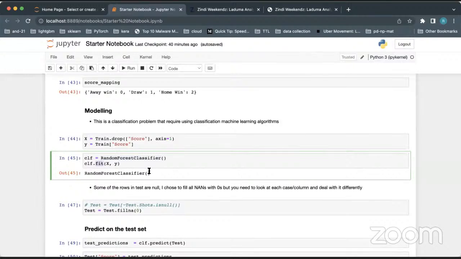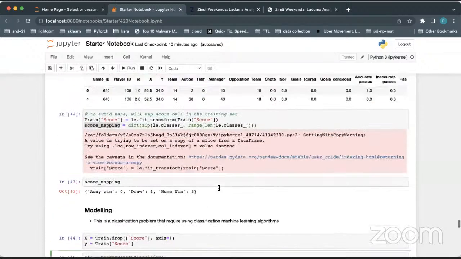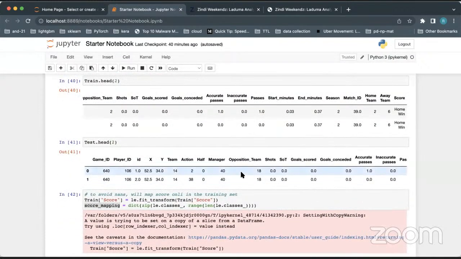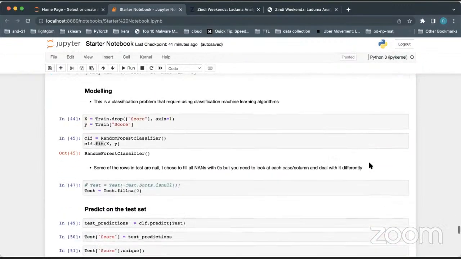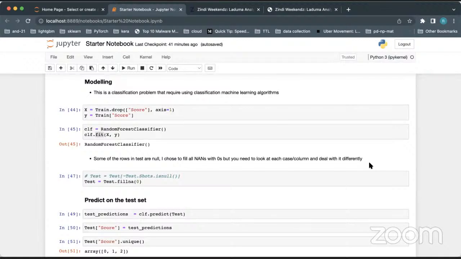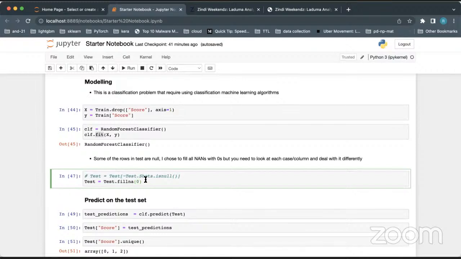When you look at the test, after we unmapped, some of the rows are null. So I chose to fill the nulls with zeros, but you can choose to fill differently, because most of the columns that were null were shots, goals called, goals considered, accurate passes. Everything I filled with zeros. There were about 92 rows that are null, but I did choose to fill that with zero. You can choose to deal with that differently, which I recommend, because that will give your data more information. You can choose to fill with mean, median, so forth.